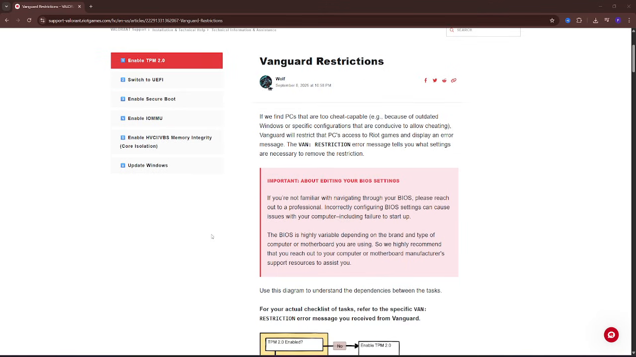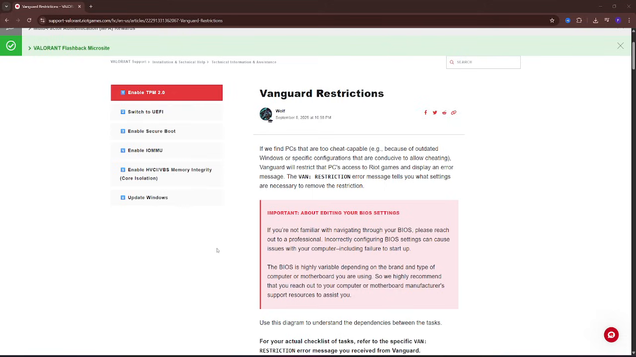This error usually pops up when Riot's anti-cheat system Vanguard detects that your PC doesn't meet certain security requirements. Most of the time, this involves TPM 2.0, secure boot, core isolation, and sometimes a specific Windows version or build. So here's how to fix it step by step.